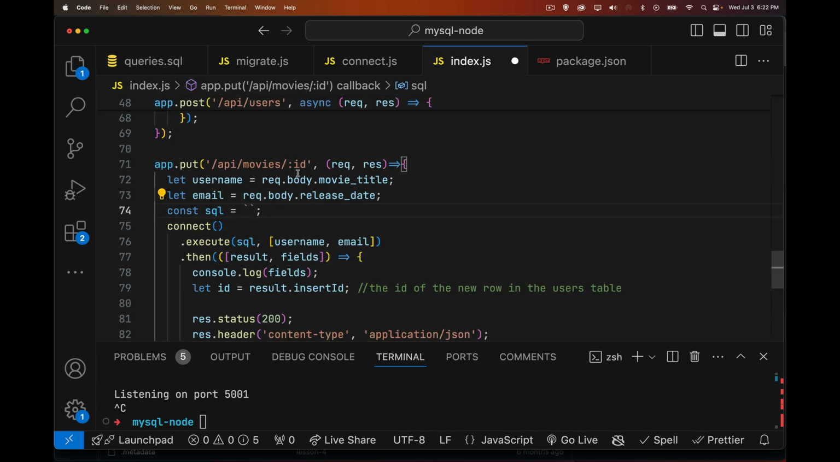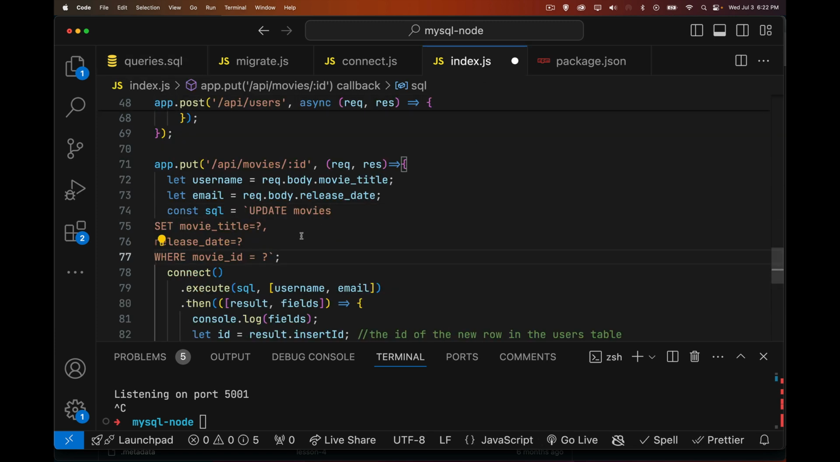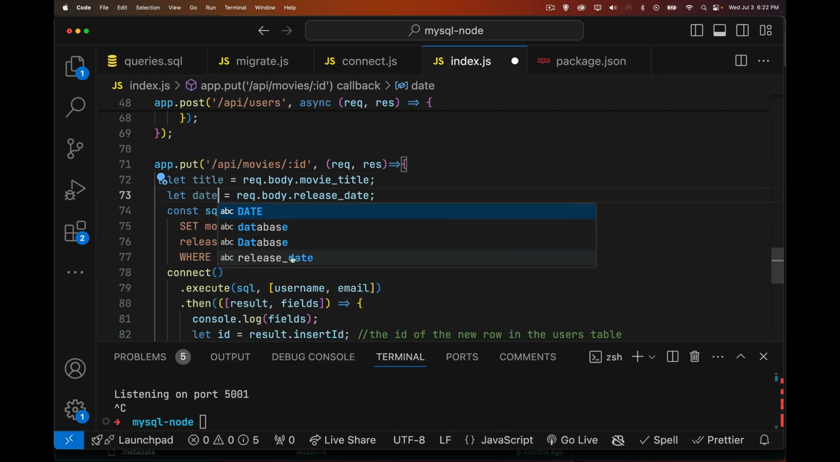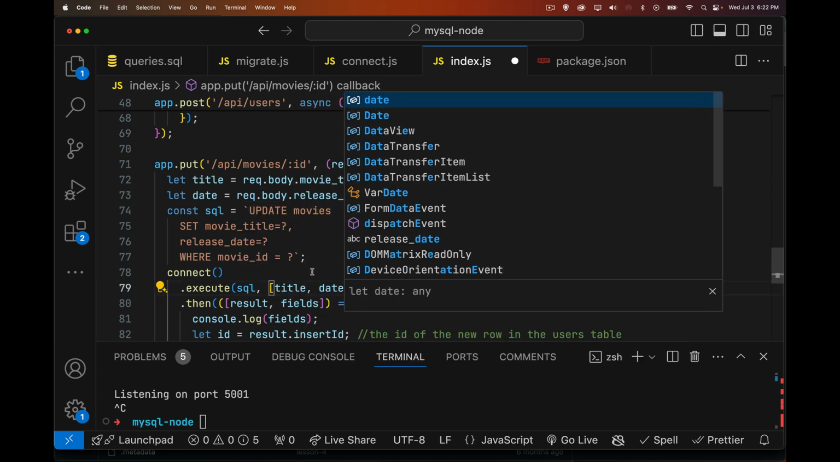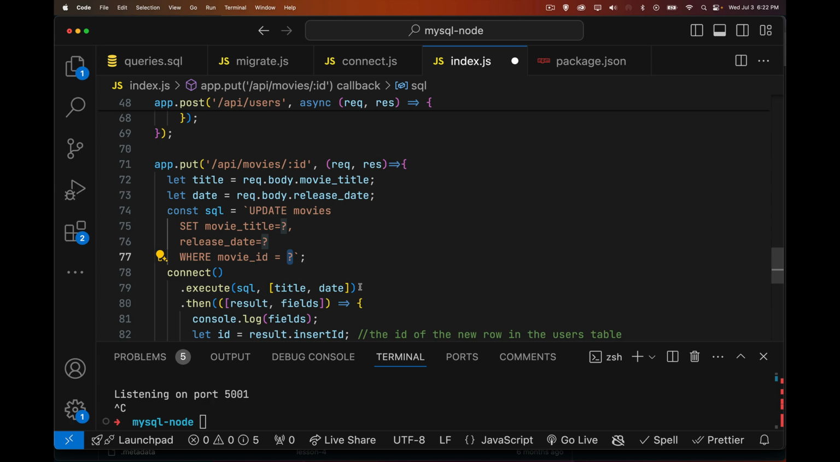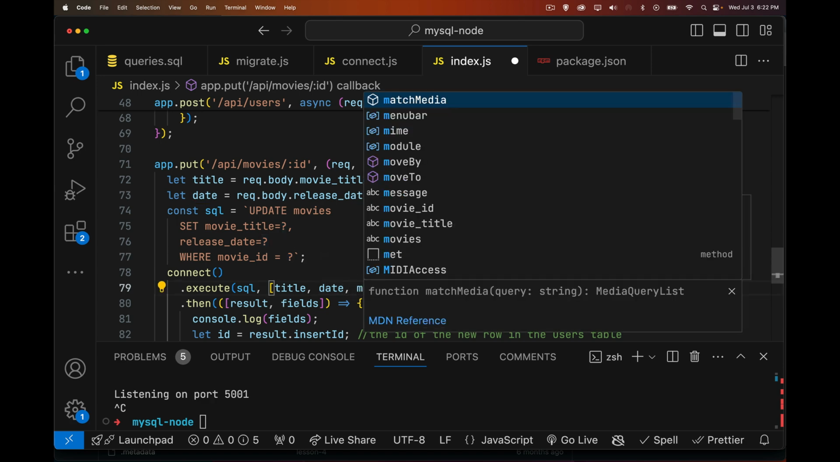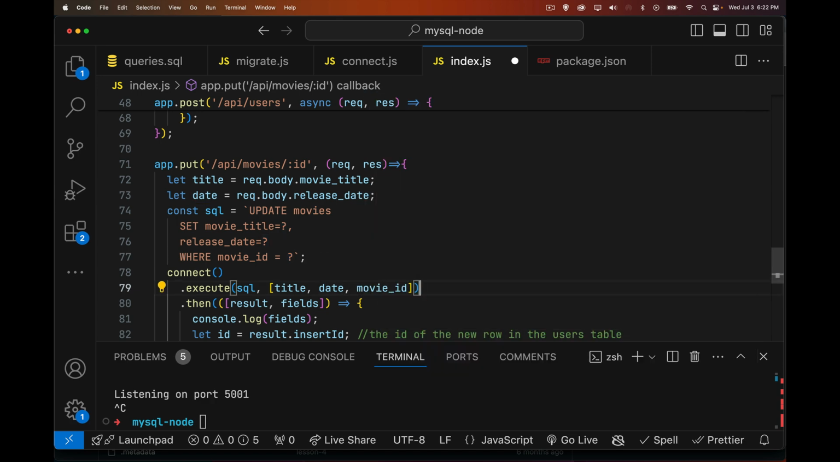So let's go back into index. There's our SQL statement. There we go. We're going to connect, and then we're going to execute this SQL. We've got the title and the date are going to be the two things here, title, date. Now, there is also a movie ID. So there's going to be a movie ID, but that's not going to come from the body. It's not going to necessarily be in there.